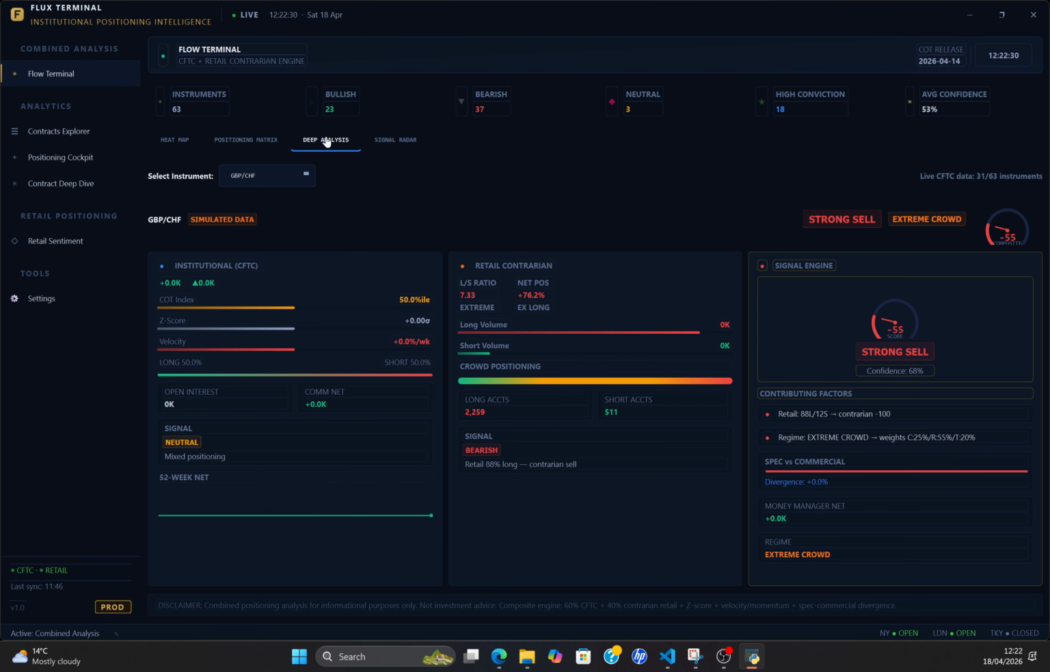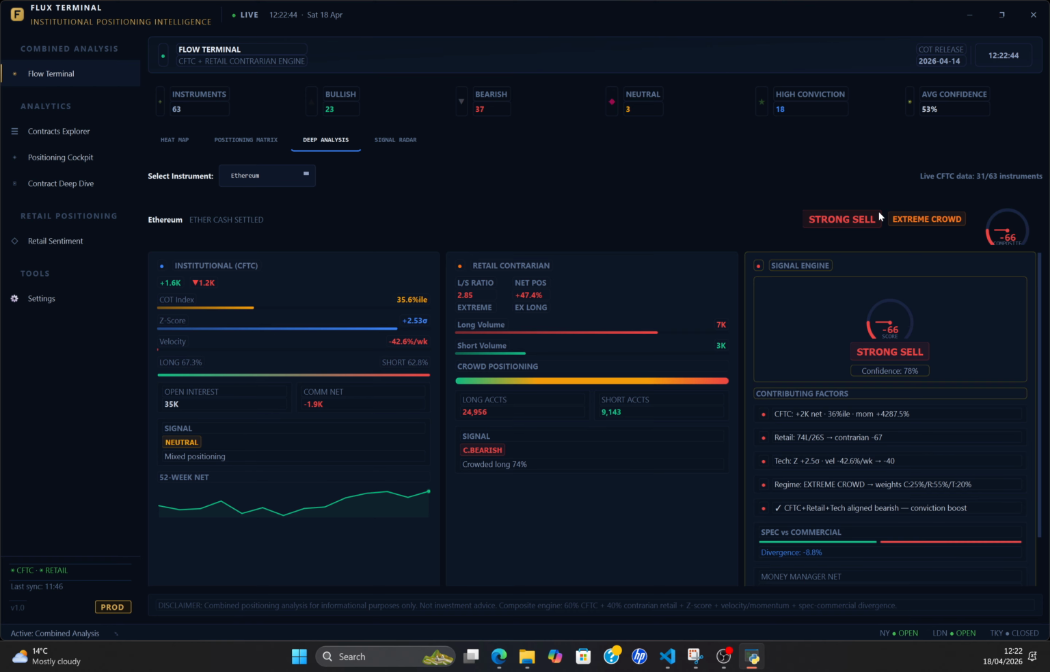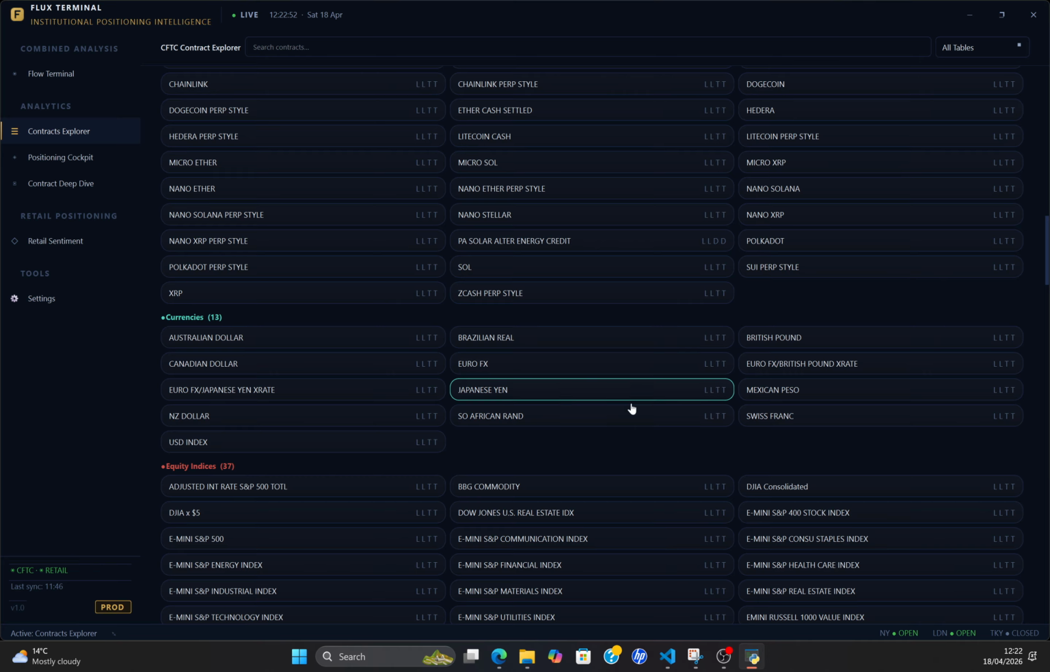On the heat map, the same thing. If you want to look at Ethereum, it takes you to the deep analysis for Ethereum, how the institutionals are placing their positions, and the retail traders, and what is the current direction. The same thing when you go on the contract explorer. So any contract, when you click on anything, let's just say we click on British pound, it takes you directly to the contract deep dive tab, where you have the whole summary of both groups for British pounds, and where you can run your macro analysis.